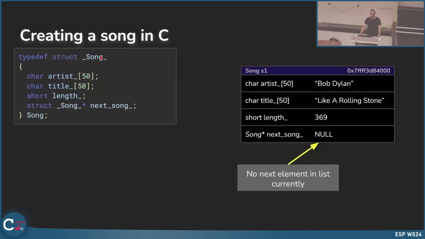Another question, do I need a pointer here? What would happen if I don't write the pointer asterisk here? Yes? And you would create another struct in a struct. Yes, I would create another struct in a struct. How big is my struct? How big in general is a struct?